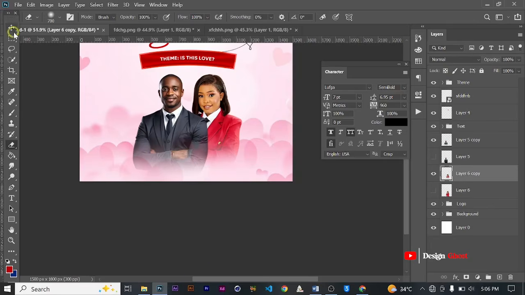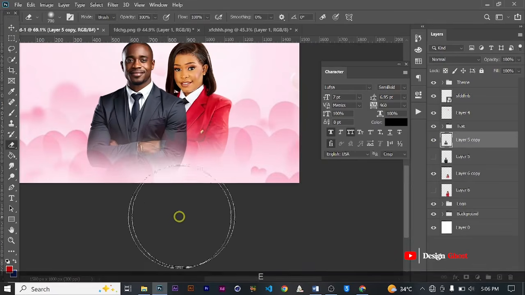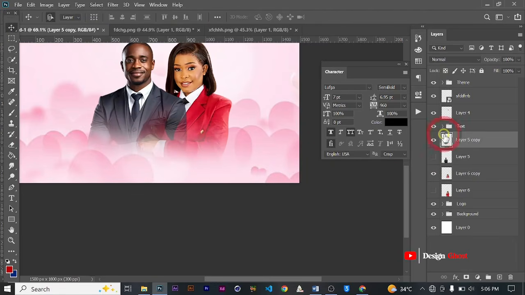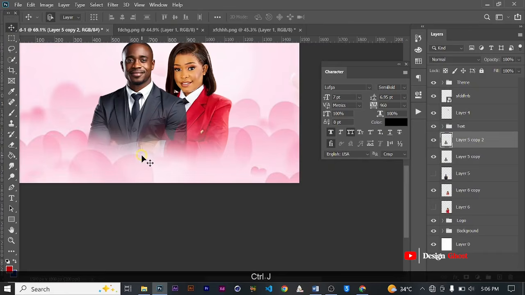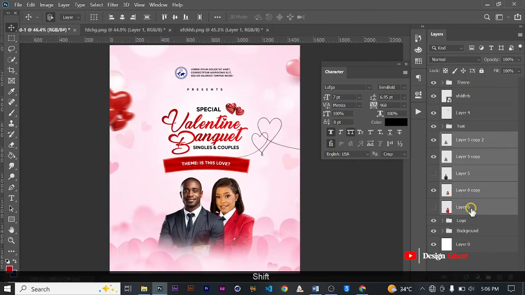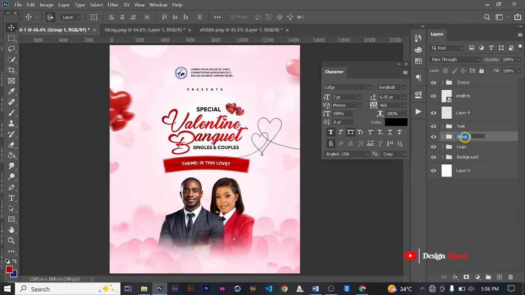Okay, just clean a bit of the man. Great. Control J again. Perfect. Now we can group all of these and call it images.